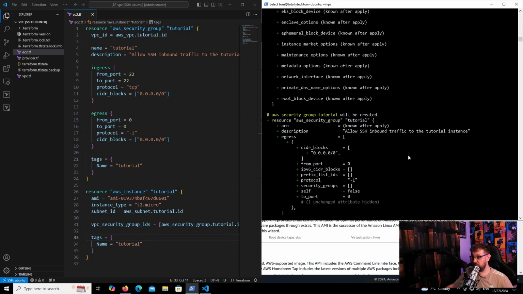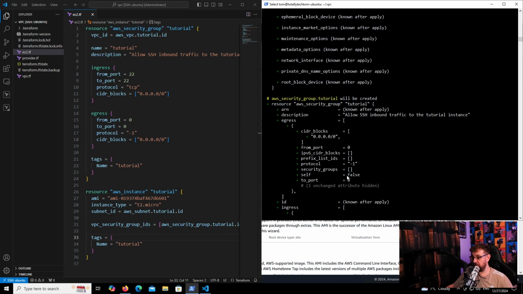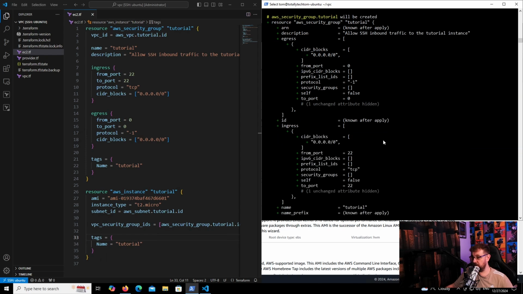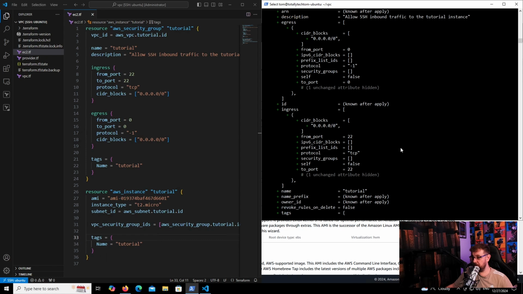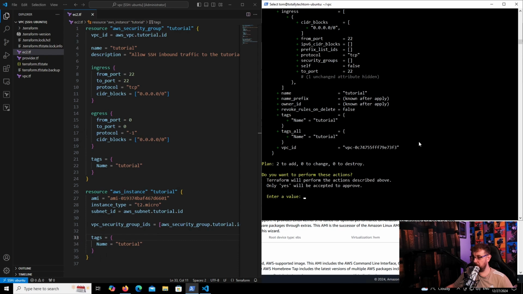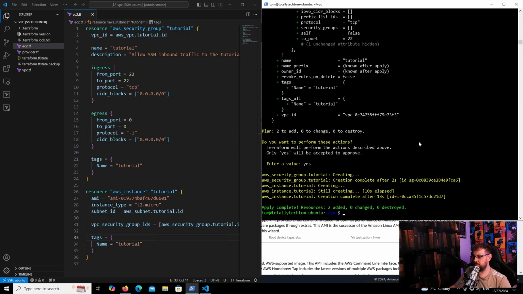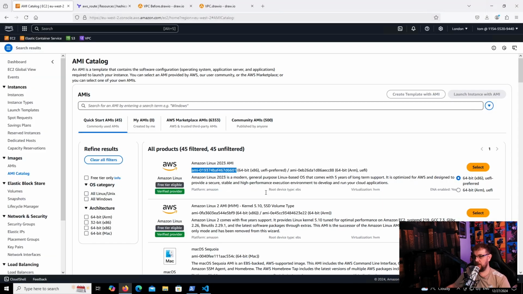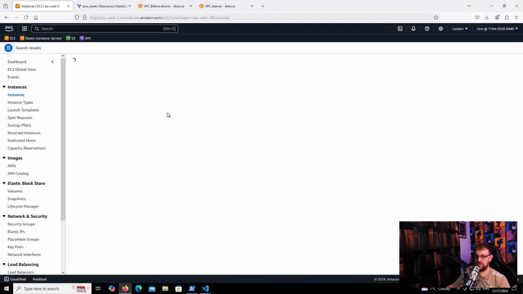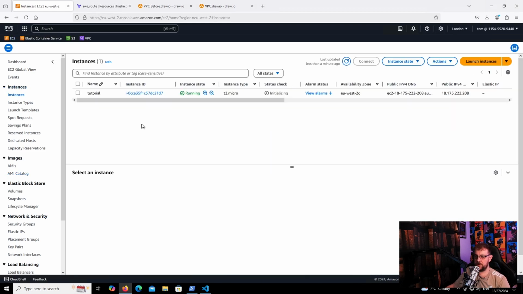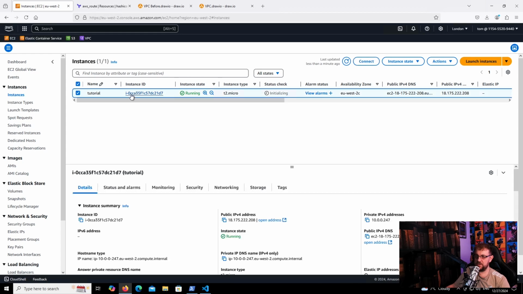So here's the security group. We've got an egress rule of anything out. And then we've got an ingress rule with the inbound on port 22 from any IP. So let's apply that. And very quickly now, we can go to instances from the EC2 console menu. And we can see our tutorial instance is now running.